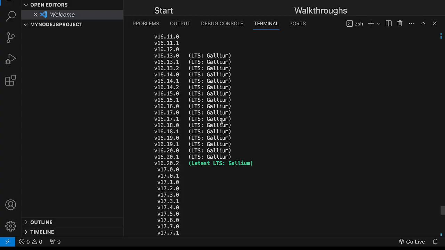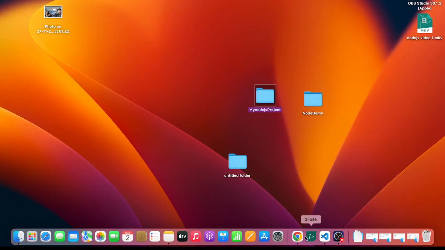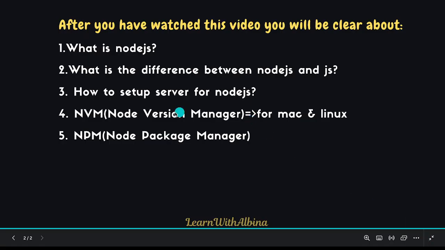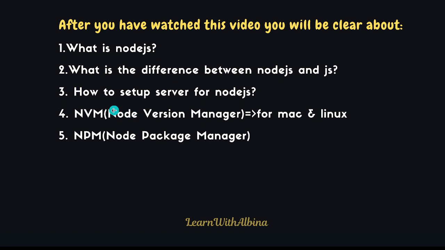Then we installed nvm after that, right? nvm is something that we are going to need in order to install Node.js on our system. All right, so we installed nvm, then we installed Node.js with the help of nvm.